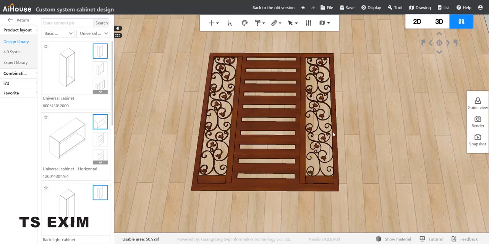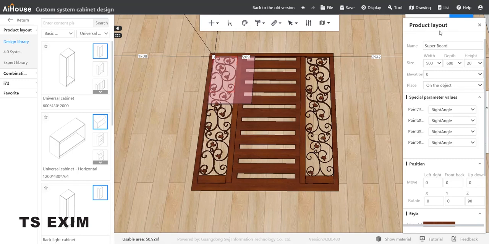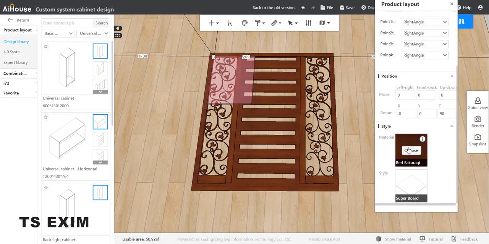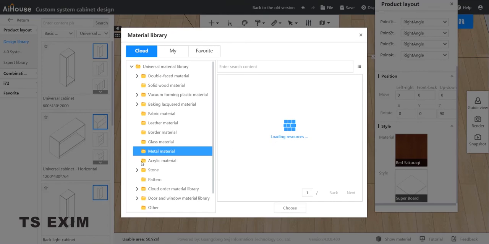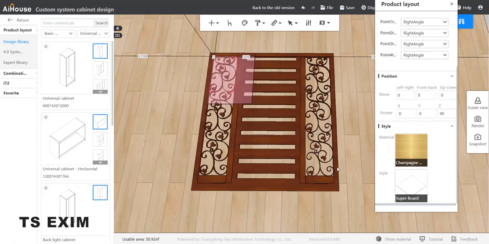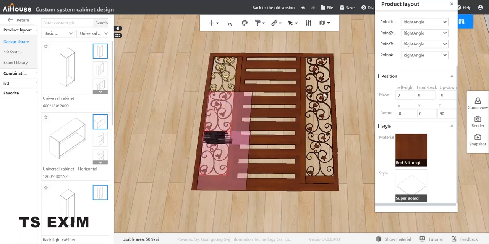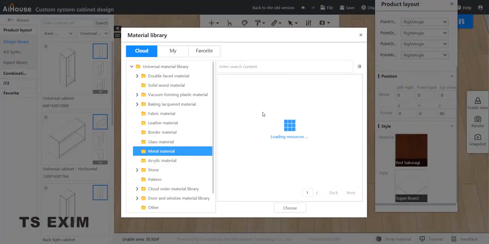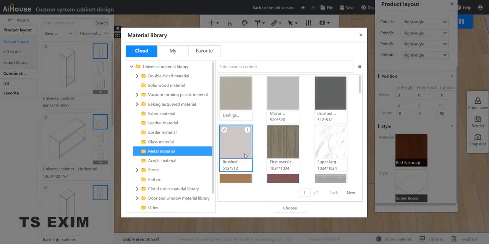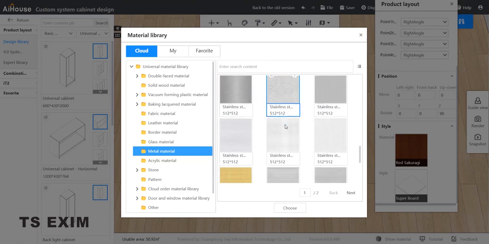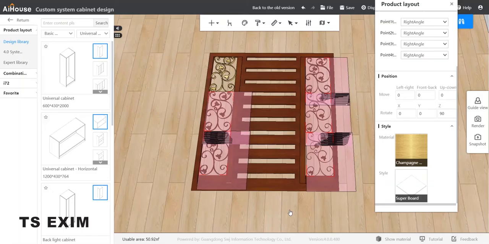So we just click this one now to change the material. Let's change the material first. I choose gold color. Select this one, 1, 2, 3, 4, 5. Change to gold color material.